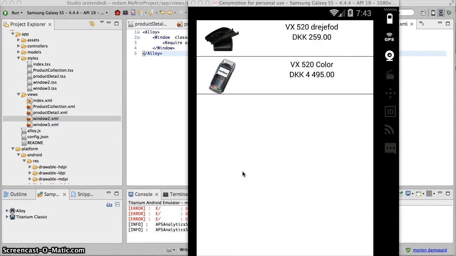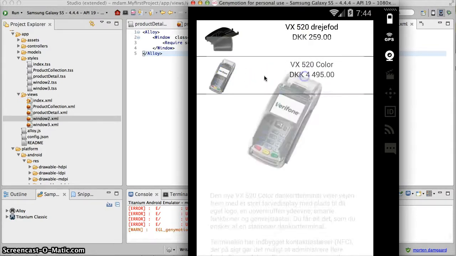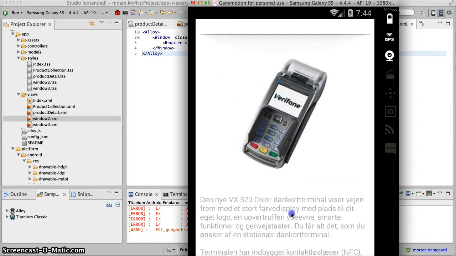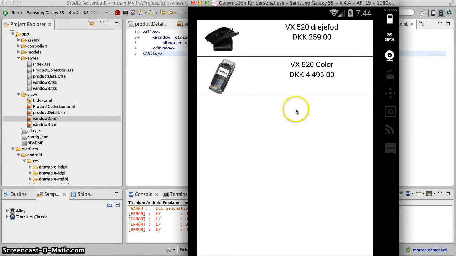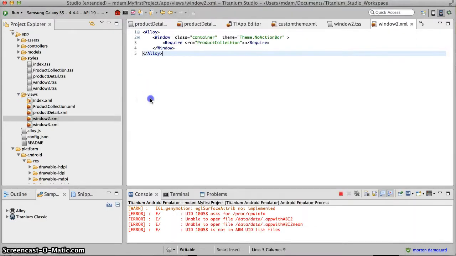This time we would like to look at how to make a detailed view of one of the products. As we can see here, we have our list of products, and when we click one of them, we get into a detailed view, but also with a click, no matter where you click, you get out again. But you can scroll in this window if there is too much text. So how did I create this, the MVC structure in Alloy and Titanium from Accelerator?